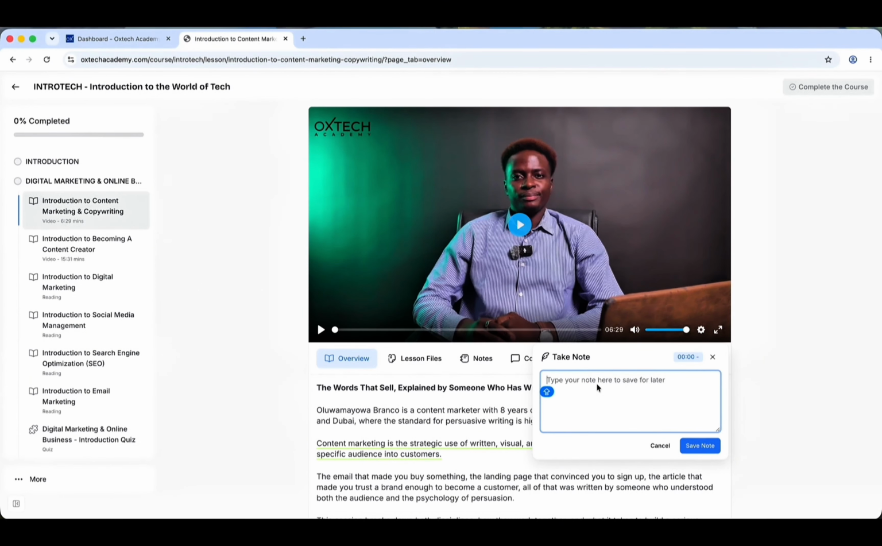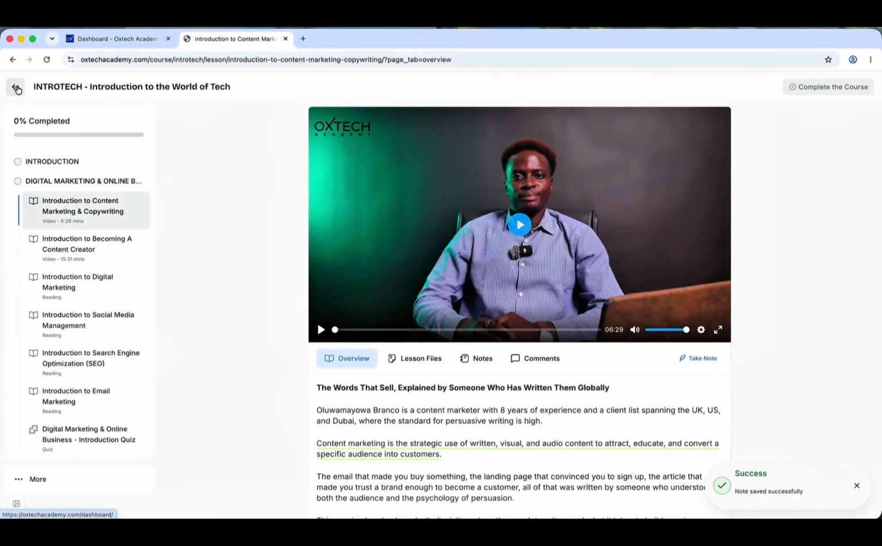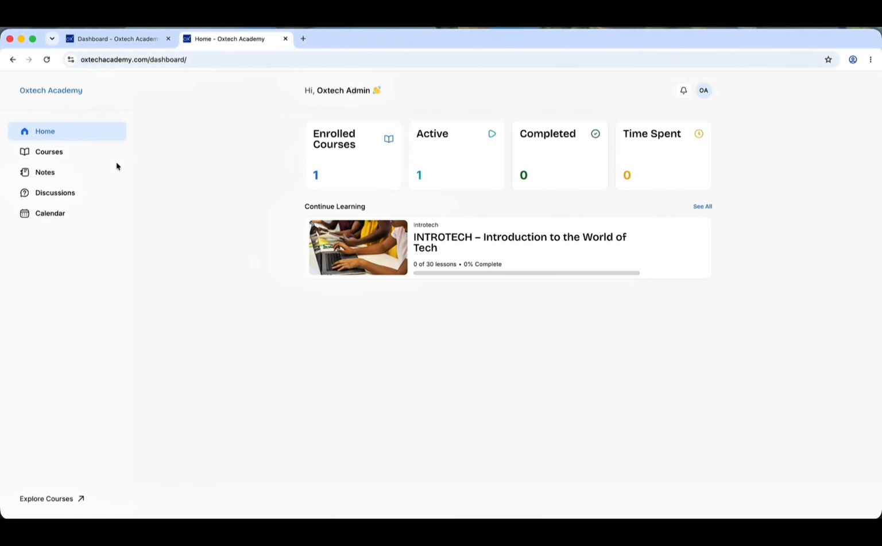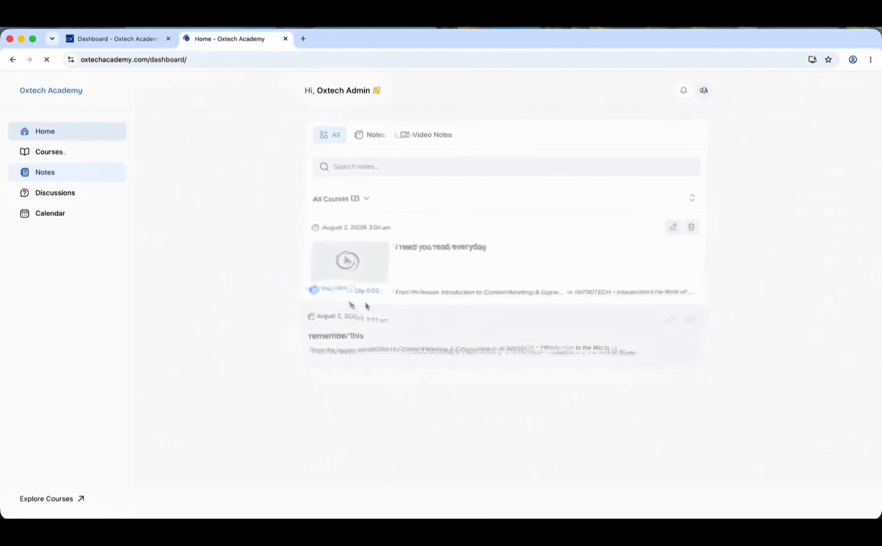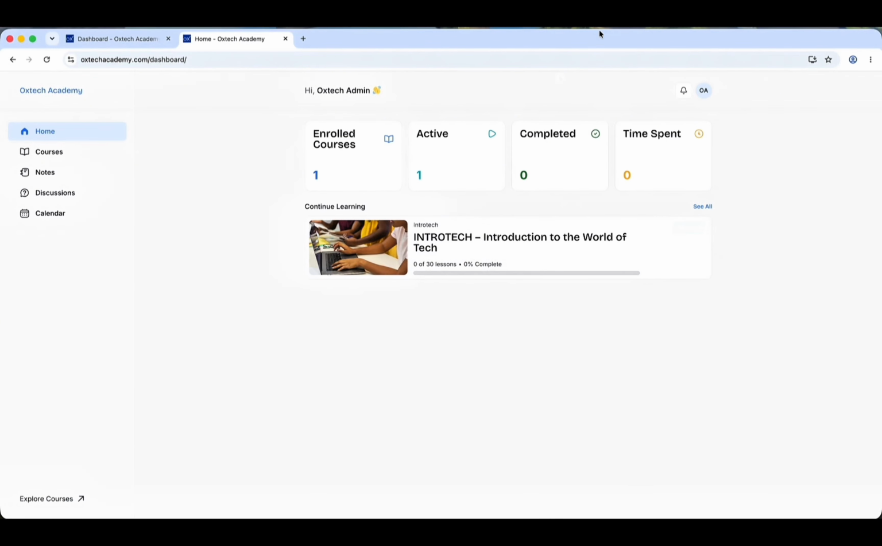So after that saves, whenever you come back to your dashboard, you can always see all your notes in one place. So yeah, this was the first note from this lesson. So this was the note I took. This was the note I highlighted in this lesson. So when I click, it takes me to the notes. So this was the note I took when I was watching the video. So yeah, basically that's the dashboard. Take your course.